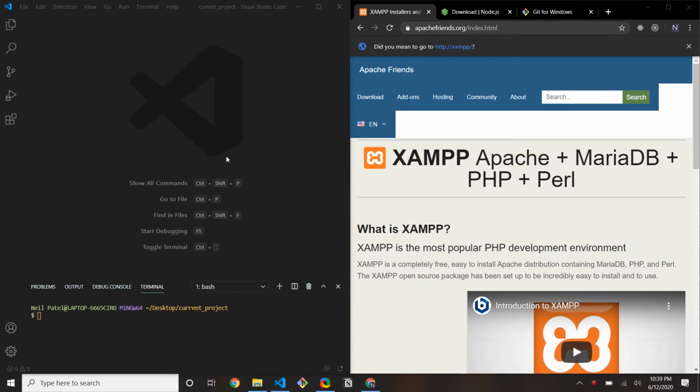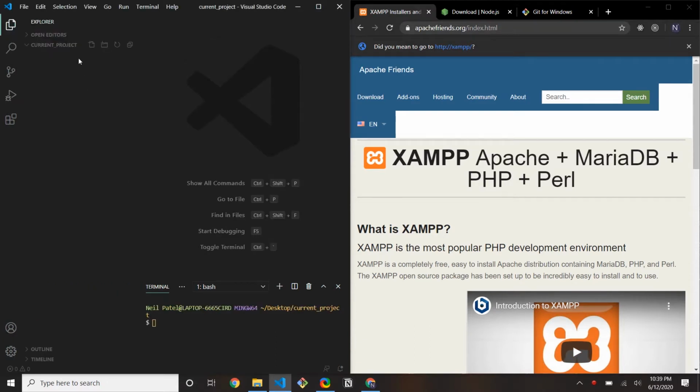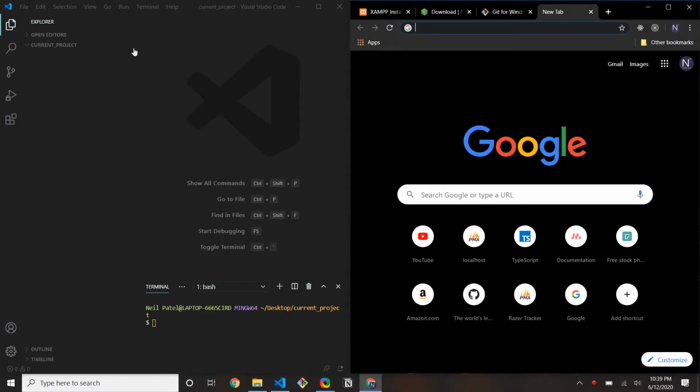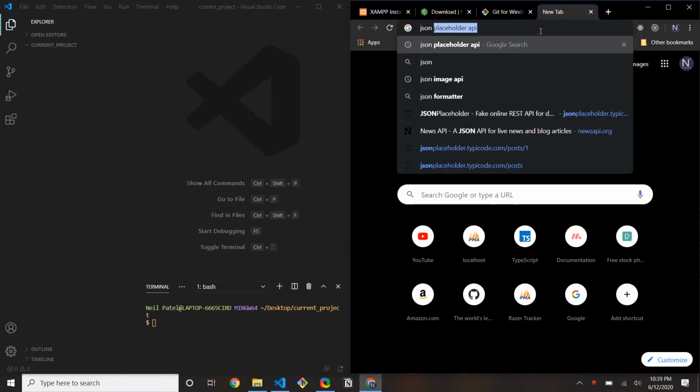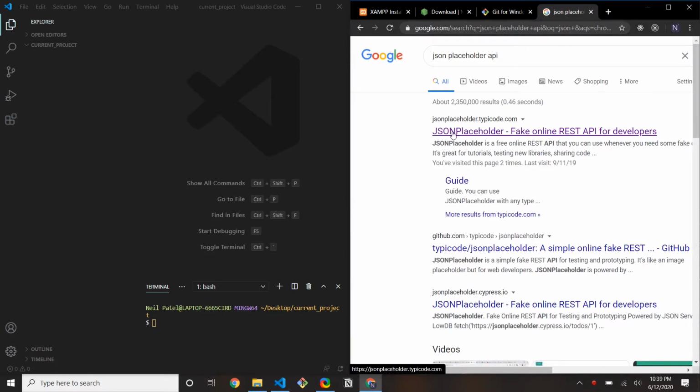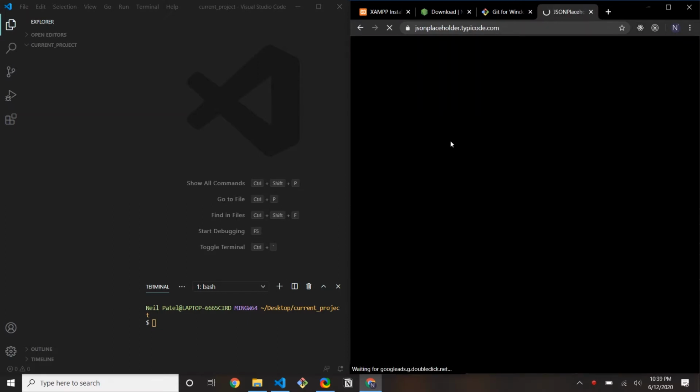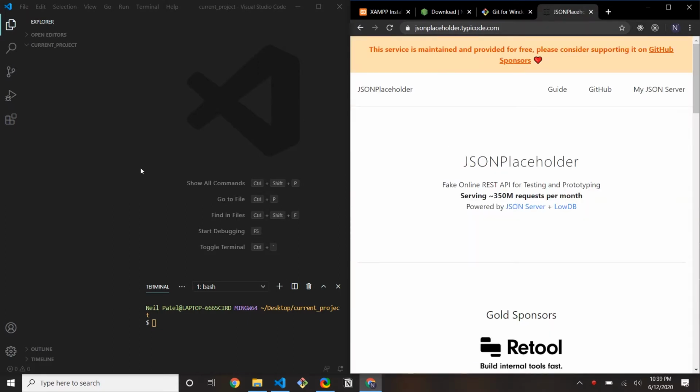Okay, I got VS Code open here along with my browser, and I created a current project folder, and I'm just in that directory, and I have my Git Bash terminal open here. So let's get started. The first thing we're going to do is set up our packages, and I also wanted to mention that we will be getting our data from JSON placeholder, and we're going to be storing that into our database. So first, let's actually set up our database.